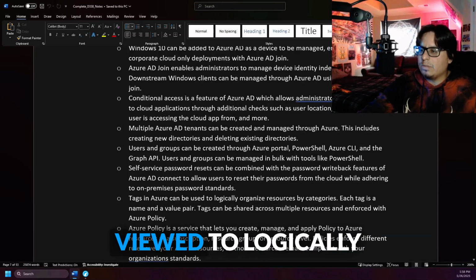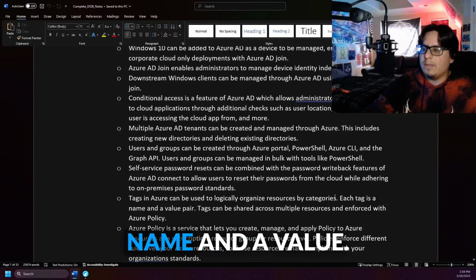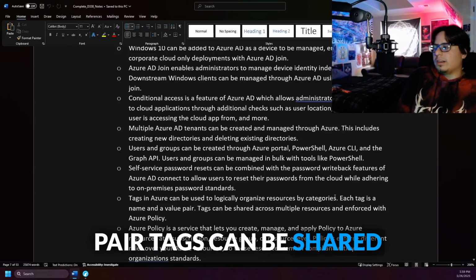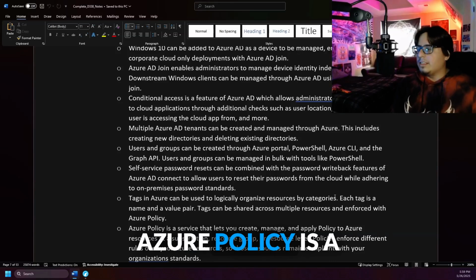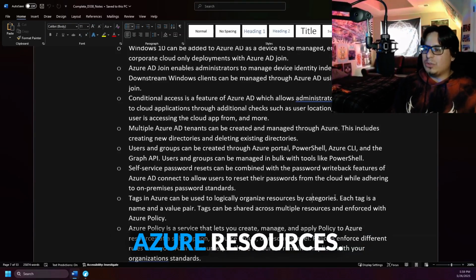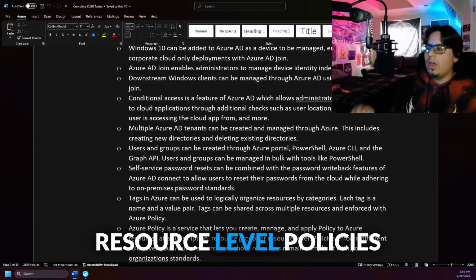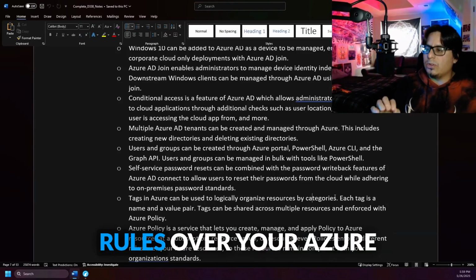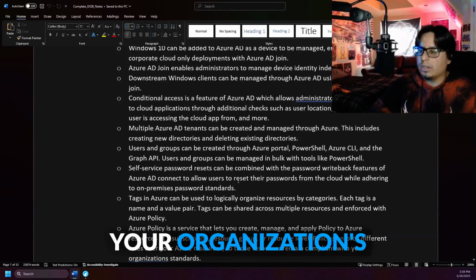Tags in Azure can be used to logically organize resources by categories. Each tag is a name and value pair. Tags can be shared across multiple resources and enforced with Azure Policy. Azure Policy is a service that lets you create, manage, and apply policy to Azure resources at a subscription, resource group, or resource level. Policies enforce different rules over your Azure resources so that resources remain compliant with your organization's standards.